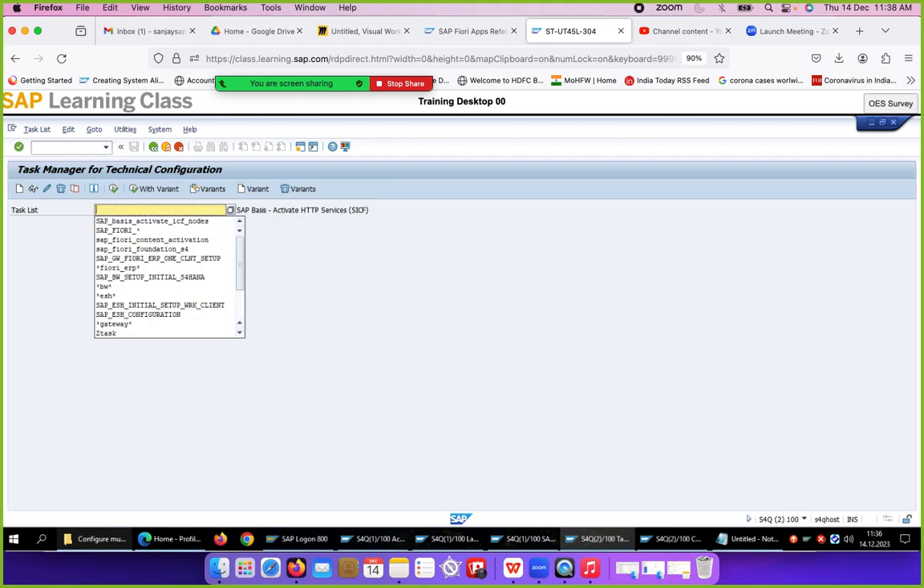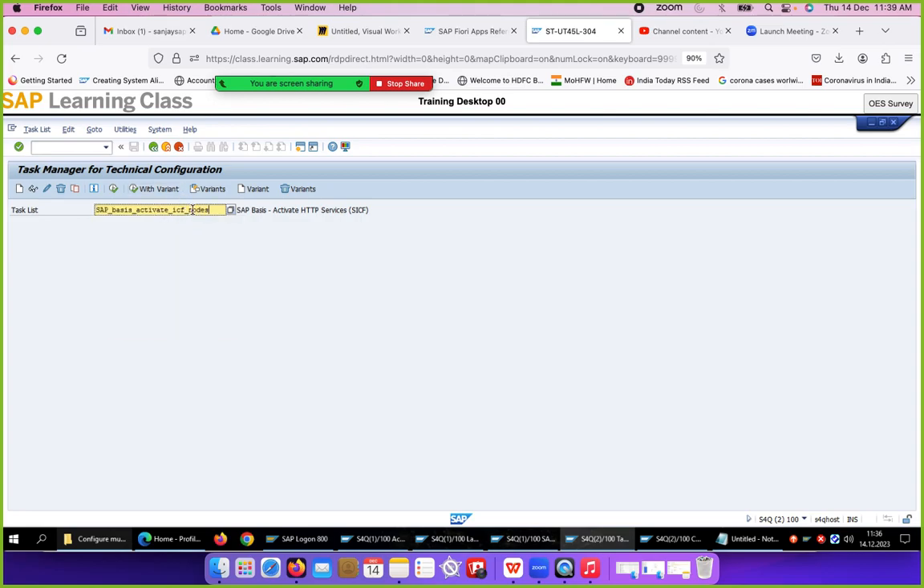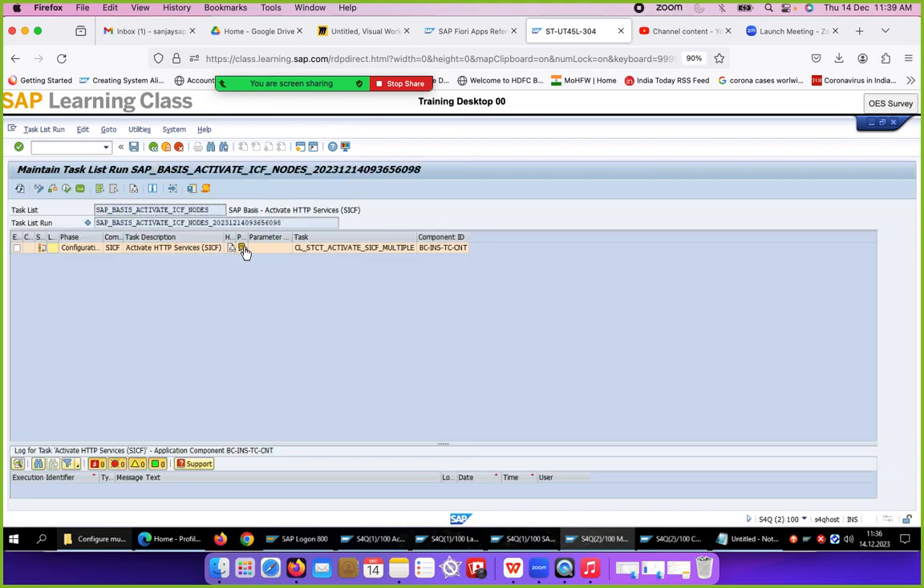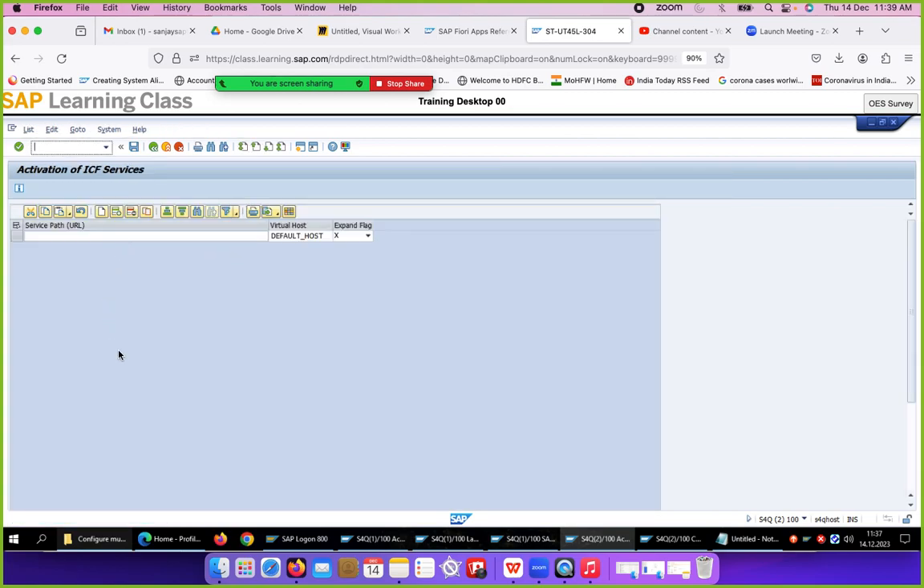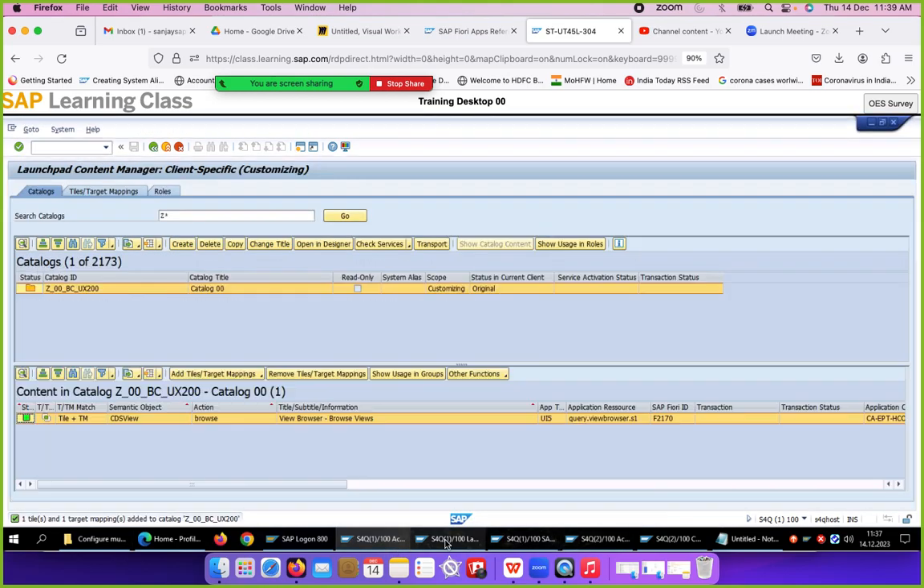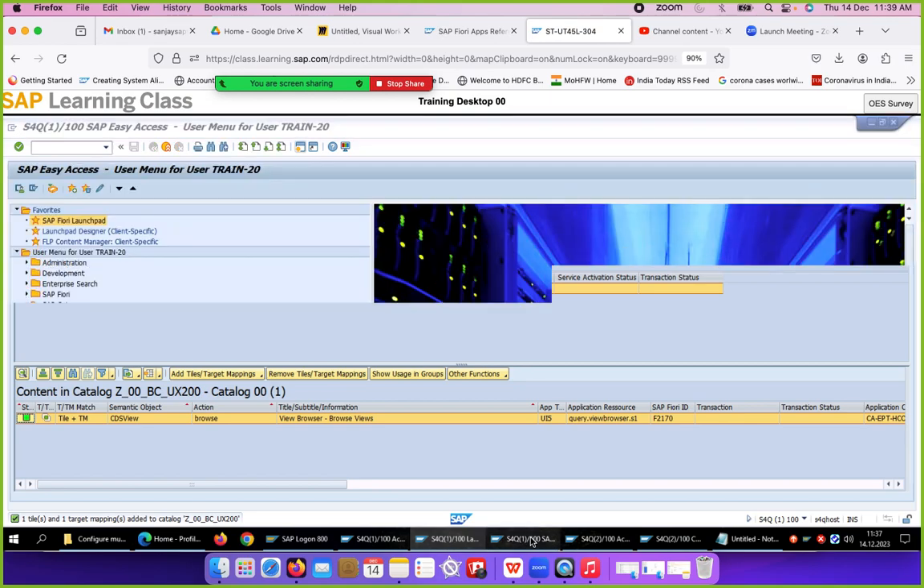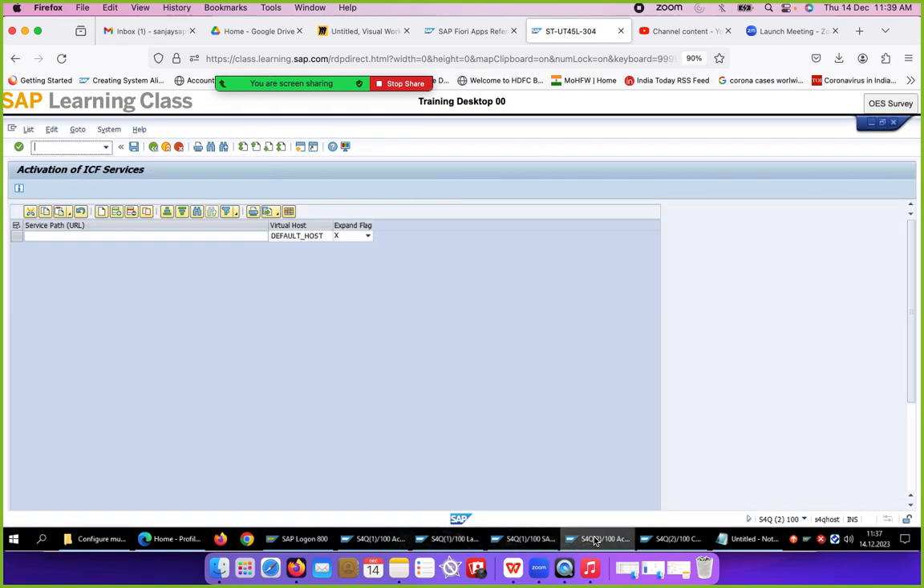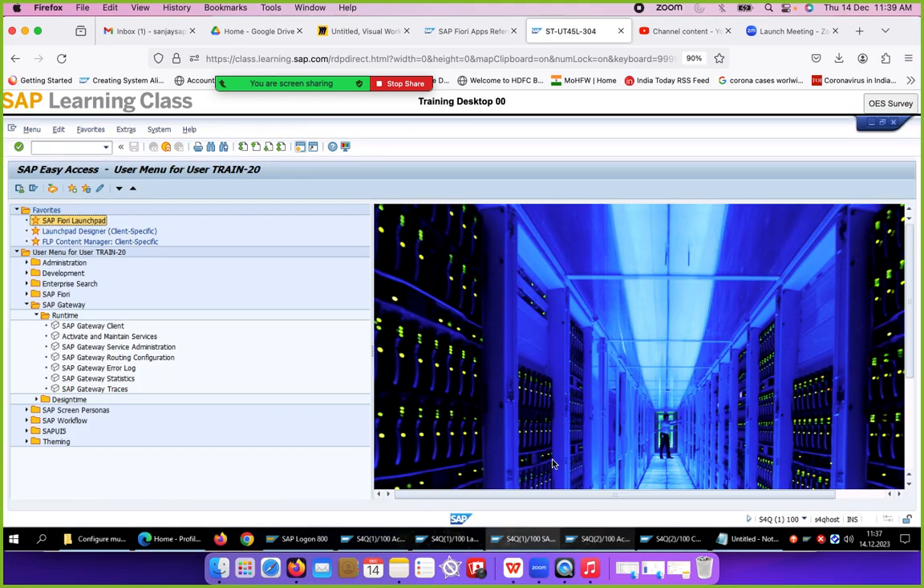Is this a mandatory step? Yes, it is. You have to specify which services you want to activate. This is like a template. In this template they have not provided which services you want to activate, so you can specify a list of services in one go. Otherwise, in SICF you have to go one service, then again one service, again one service. This is automation.